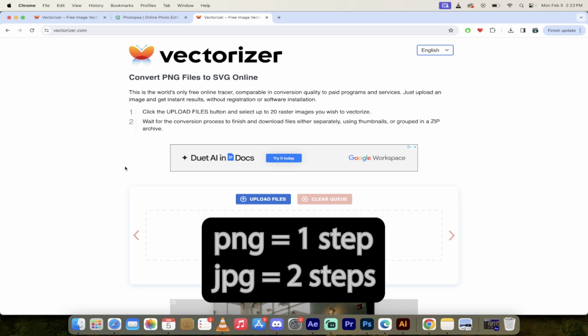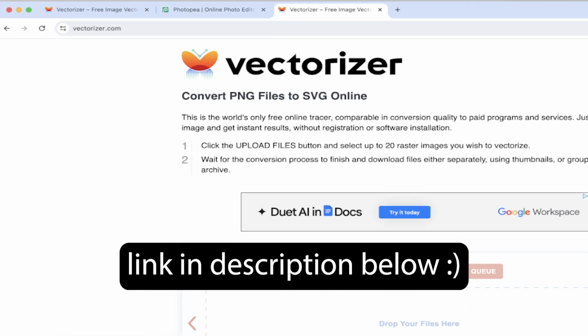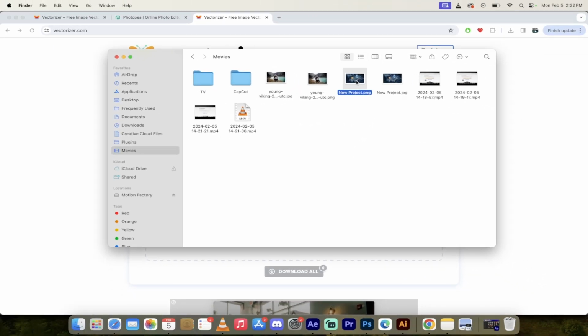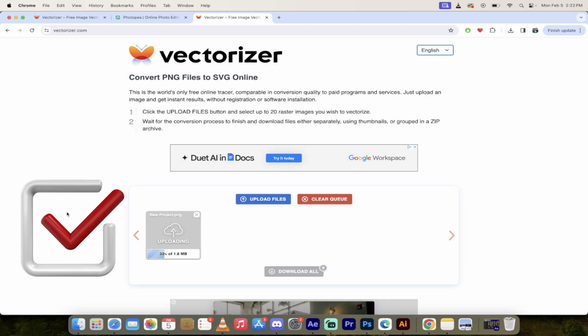Let's start off with a PNG file. If you have a PNG file, all you need to do is go to vectorizer.com. Link will be in the description below. I'm just going to click on my Finder. If you're on a PC, you may want to use your Windows Explorer. Drag and drop the PNG file right in here, and presto, that is literally all it takes.